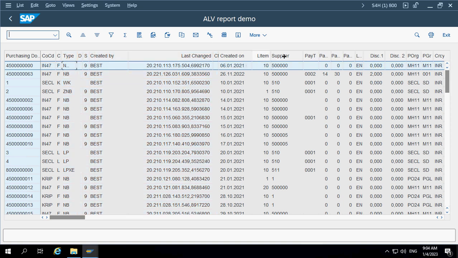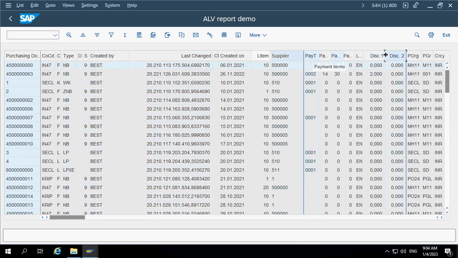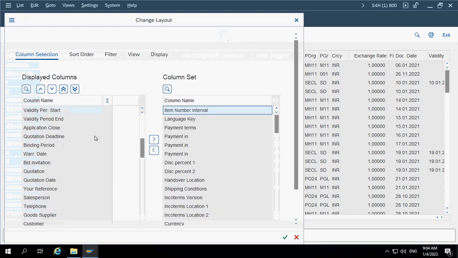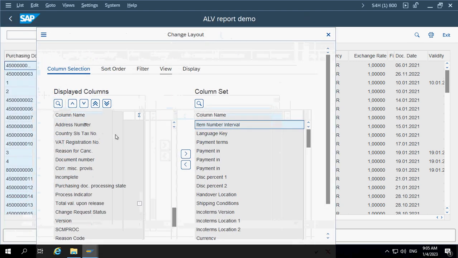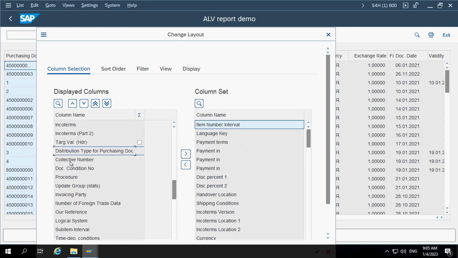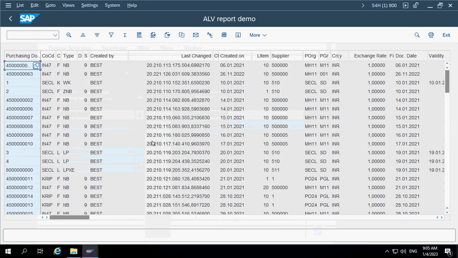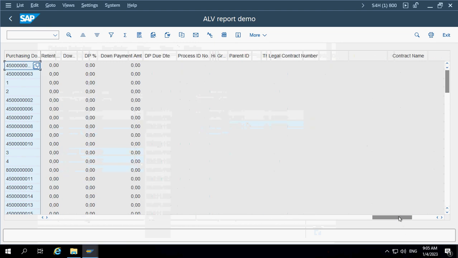If you want to hide any of the unnecessary columns, right click and hide. Or you can change that in the change layout option. Go to change layout and select whatever columns you require. The left side one is selected columns, the right side one is available columns. So if you don't want all of them, just remove them and place them into the right side, so that you can see only selected columns in your ALV output. Grid display is a little more convenient than list display.